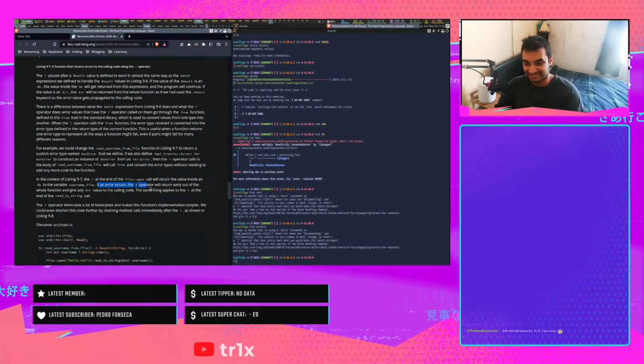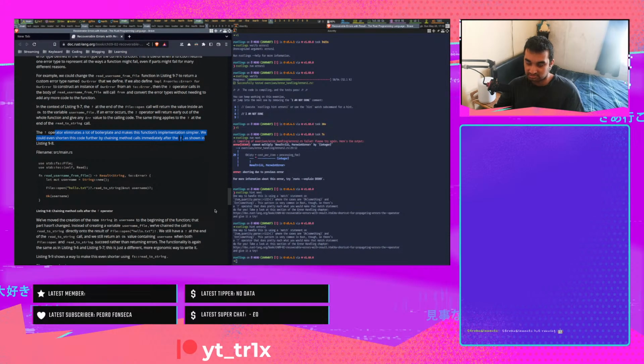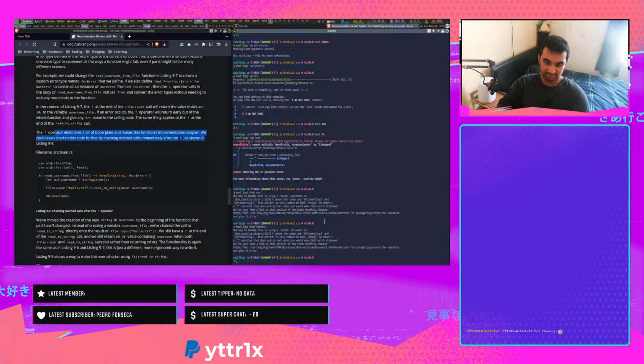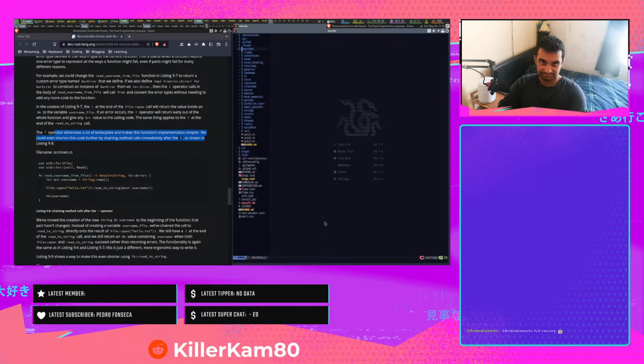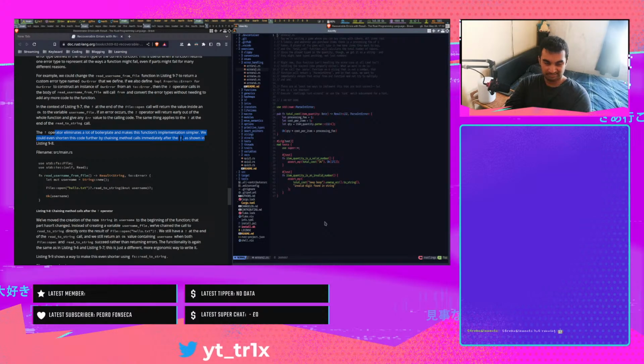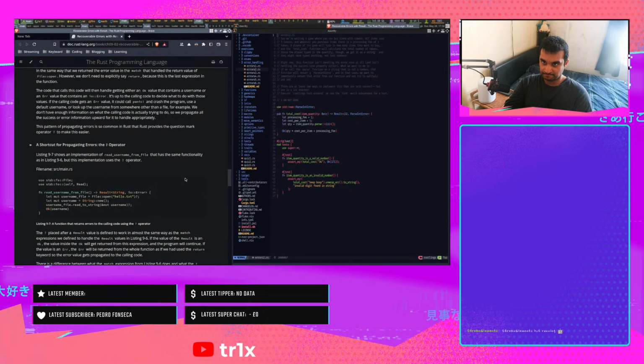Getting back to reading. Return error early out of the whole function and give any error value to the calling code. The same thing applies at the end of the read to string call. This removes a lot of boilerplate and makes the function really simple. You can even shorten this code further by chaining method calls immediately after. Okay. Okay, so let me try doing this. So the way this does it is this.